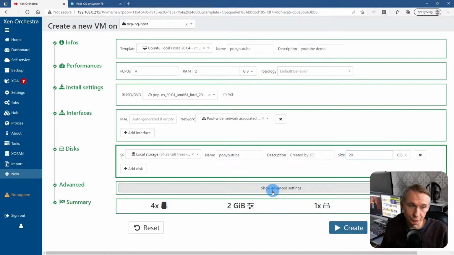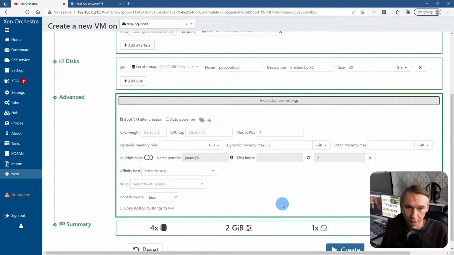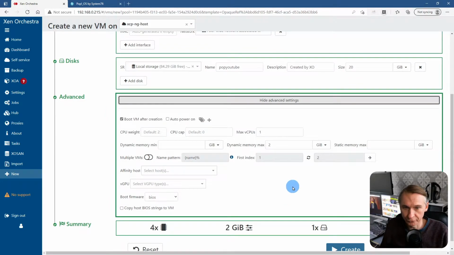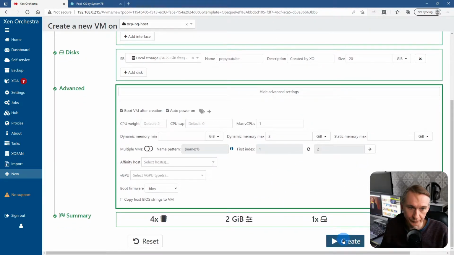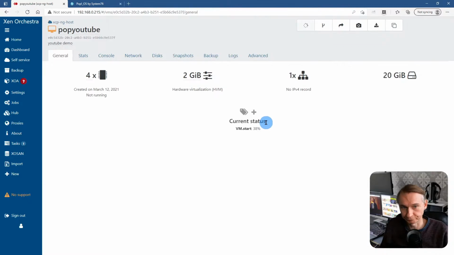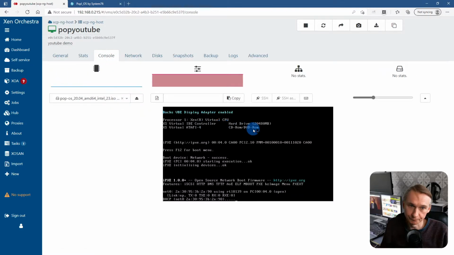If you want that it boots automatically when you are restarting your XCP-ng host, I think that you can define it here. No. Here, auto power on. And create. So starting up, let's go to the console mode.